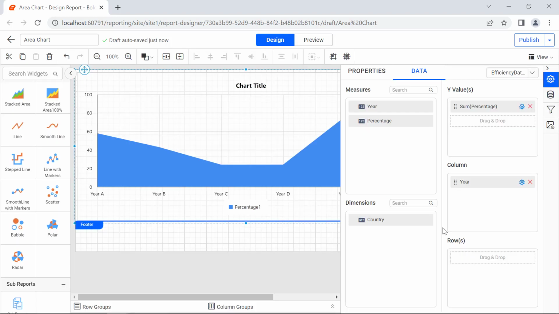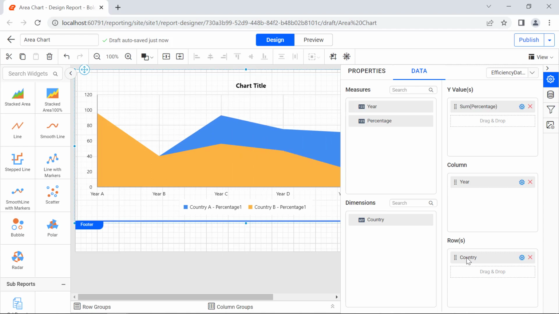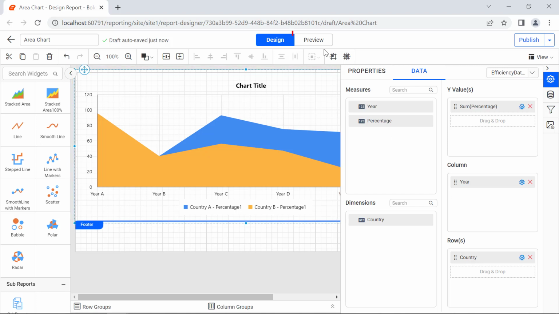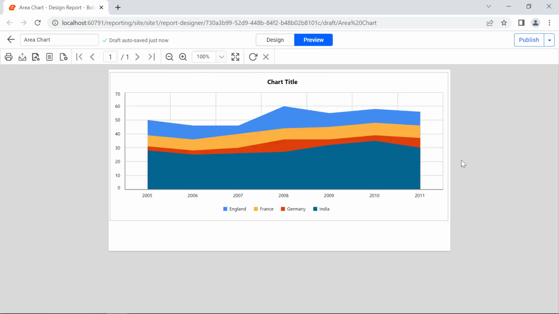You can group the fields by adding the fields in the Rows section. I drag the Country field from the Dimensions section to the Rows section. While assigning each field, the chart will be refreshed in the design area. On Preview, you will see the year grouped based on the Country field and measured against the sum of the percentage.